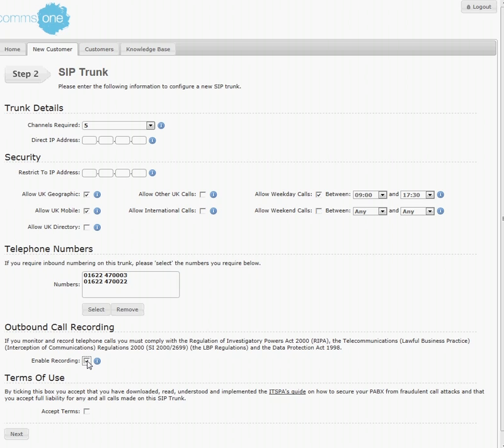The format is the number that called, the number they were calling, the time and the date of the call, .wav. It's great for people like financial services who need to keep call recordings for several months as opposed to folk who just want it for 30 days. Only enable it if you need it. And there's a terms of use box down here which you need to tick to be able to move forwards.